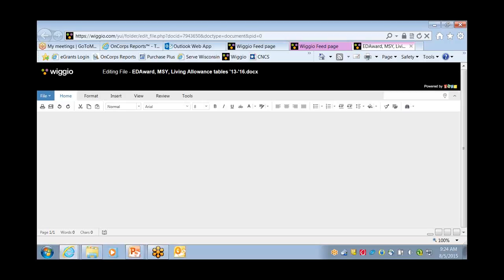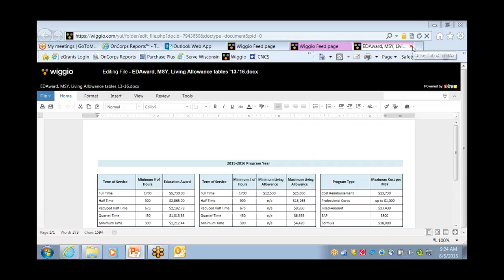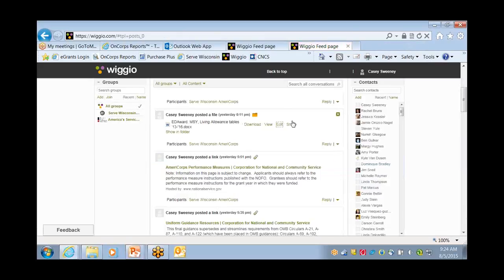So it's loading up here. This is that document, just in edited form through Wigio. If you download it, you'll actually get the full document. But this is the piece that I wanted to show most of you: show in folder. So it can be confusing.